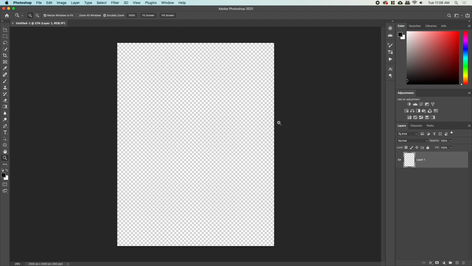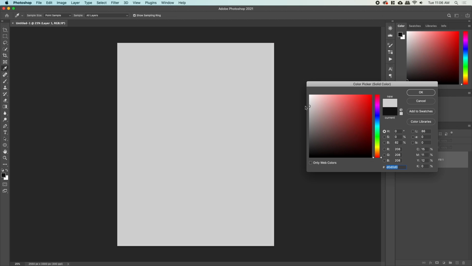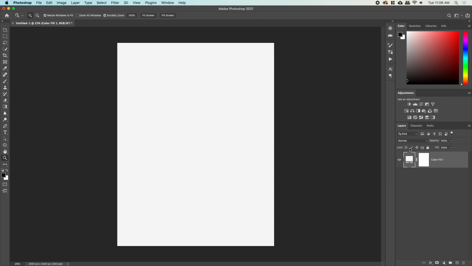We're gonna leave the background as a solid color. Why not? We'll do a nice white, off-white color, something like that.